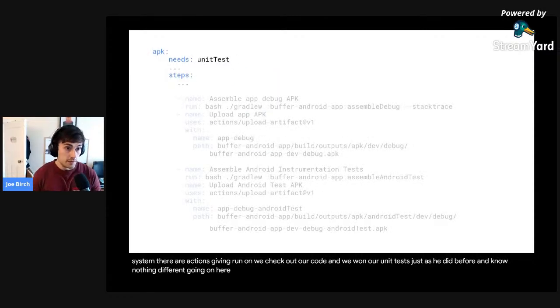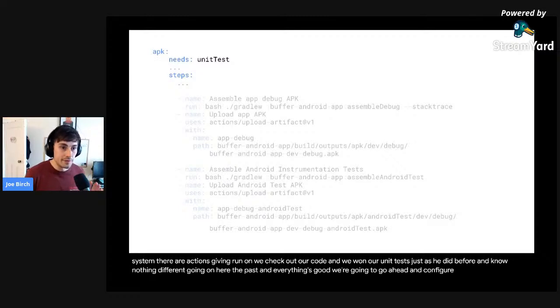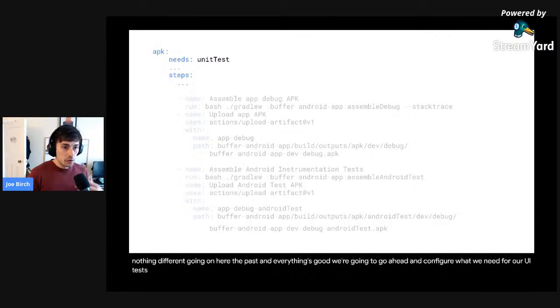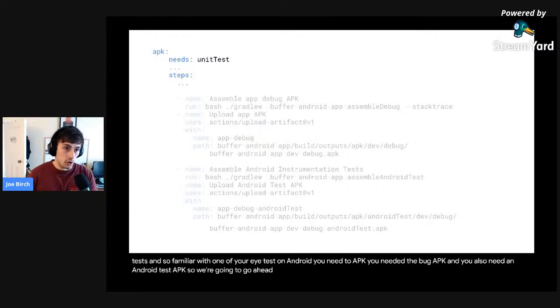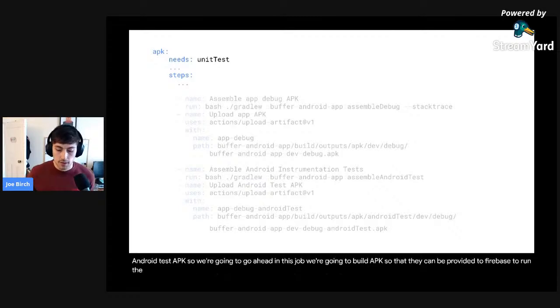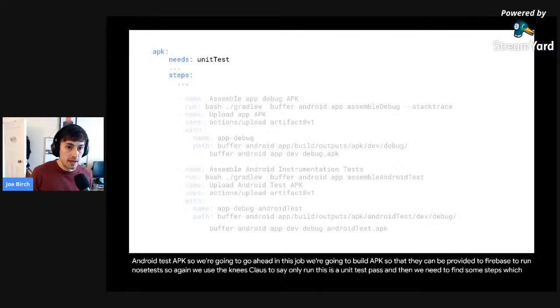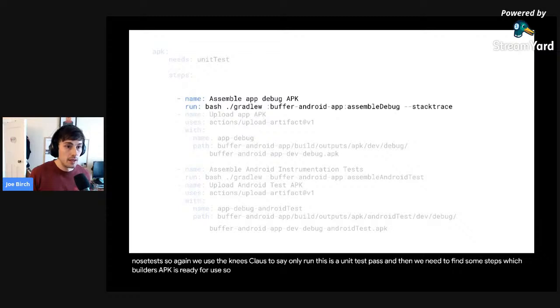And then once our unit tests have passed and everything's good, we're going to go ahead and configure what we need for our UI tests. So if you're familiar with running UI tests on Android, you need two APKs. You need a debug APK, and you also need an Android test APK. So we're going to go ahead in this job, we're going to build those APKs so that they can be provided to Firebase to run those tests. So again, we use the needs clause to say only run this if our unit tests pass. And then we define some steps which build these APKs ready for use. So we begin again by running our gradle assemble debug command.